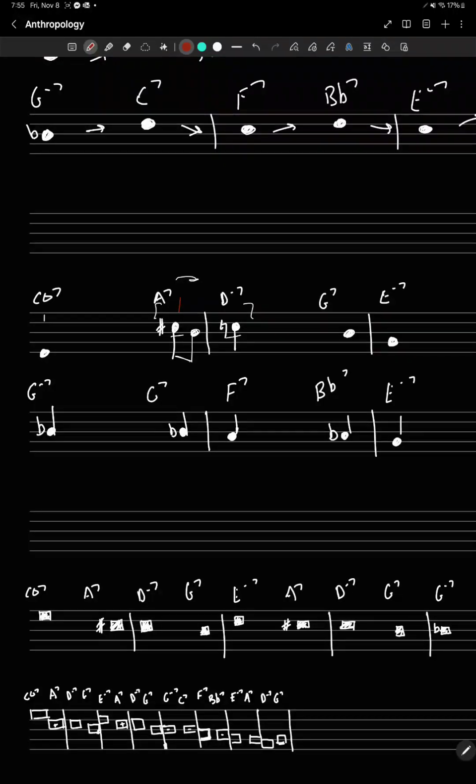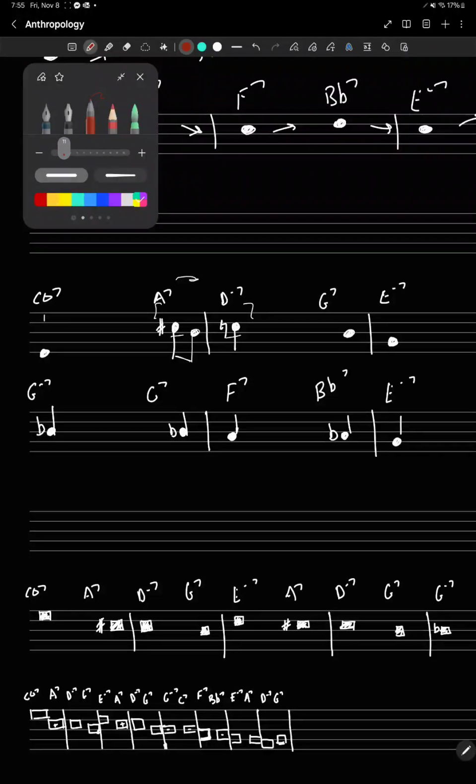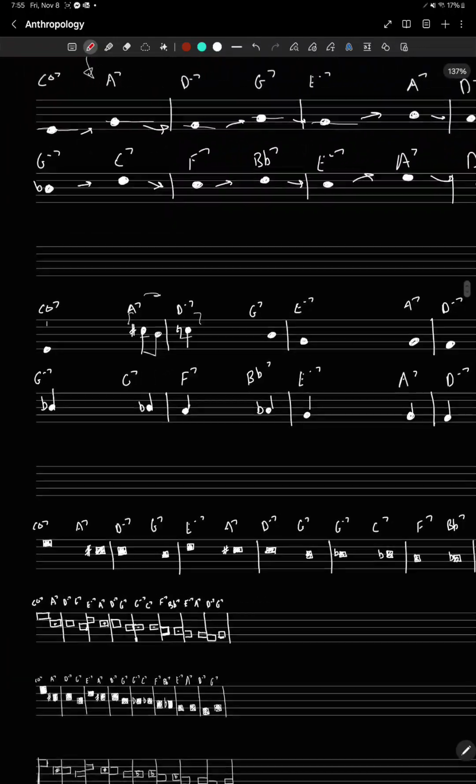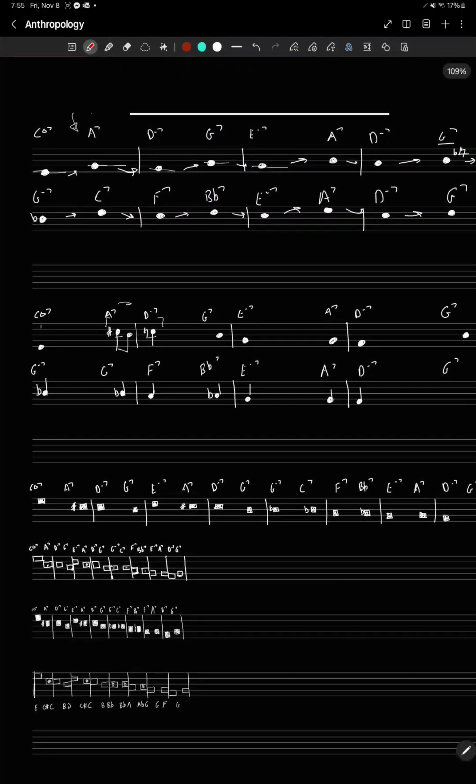So we just want to use the 4 and the 1. Got a little bit bigger. Too big. There we go. So we just want to use the 4 and the 1 of the bars, the beats of the bars, to emphasize that chord change.